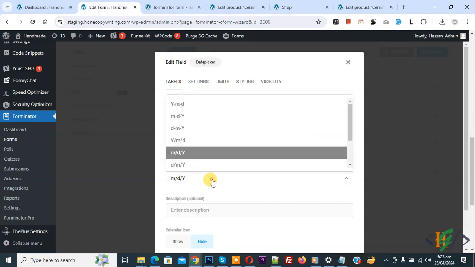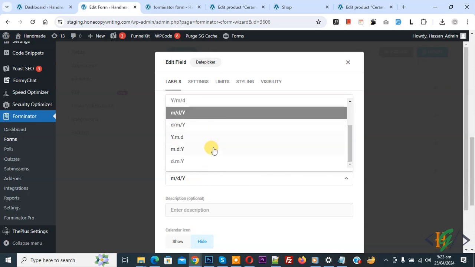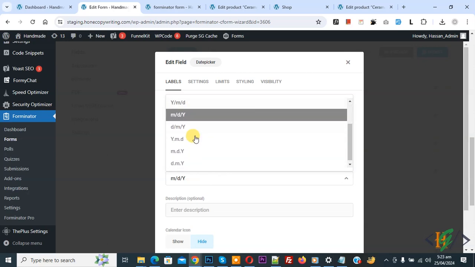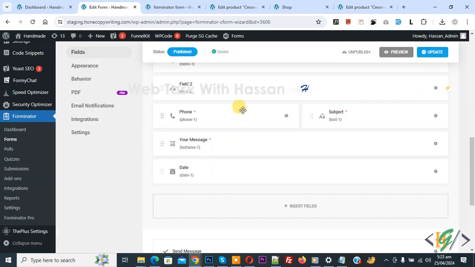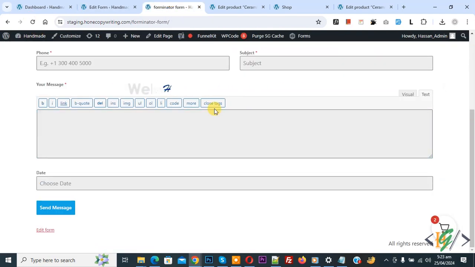Now select, you see multiple layouts. You can select according to your requirement. Now select this, then click on apply and then click on update. Now the form save is done. Go to the Forminator form and refresh the page, and then you see the date field.